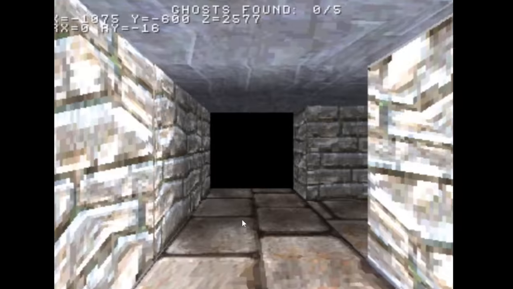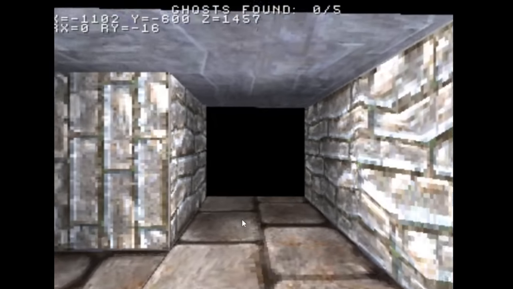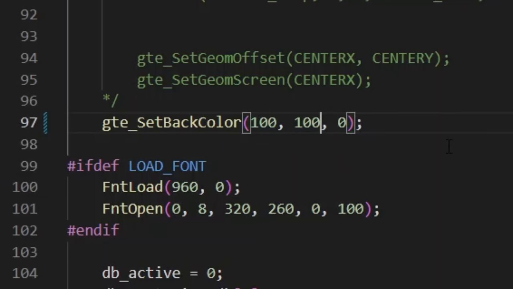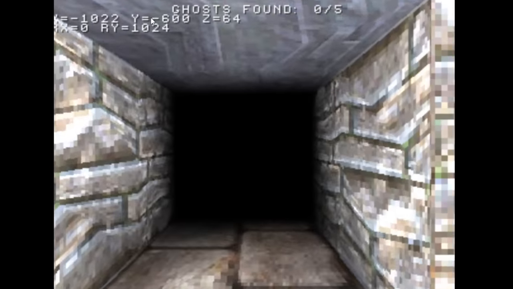That breaks immersion, and since I'm going for the title of the most immersive PSX horror game of the year, I'll have to create a complex and sophisticated fix. There we go.